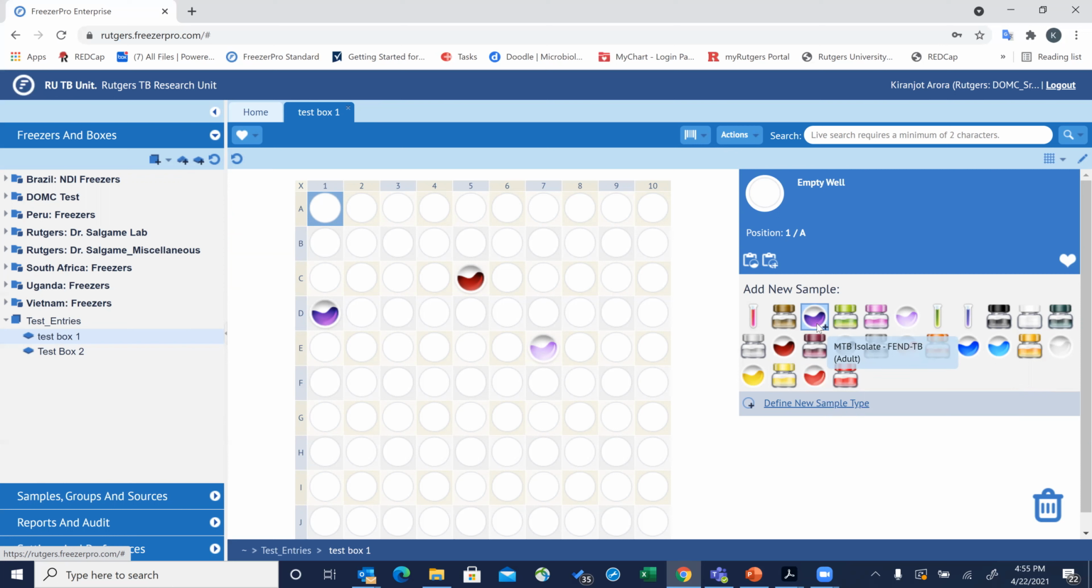The way that I have set up the samples, all the circular ones over here belong to the FEN-TB adult protocol, and all of these bottle ones, vials, or tube icons belong to the non-PED-FEN study.